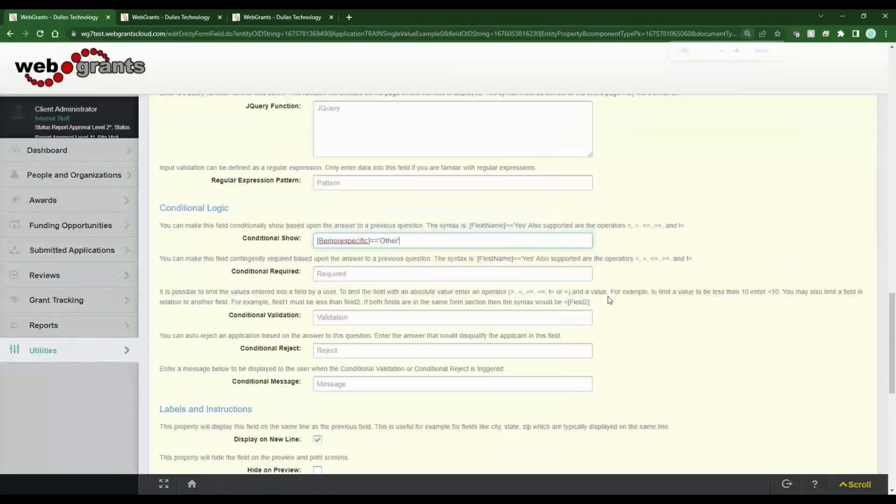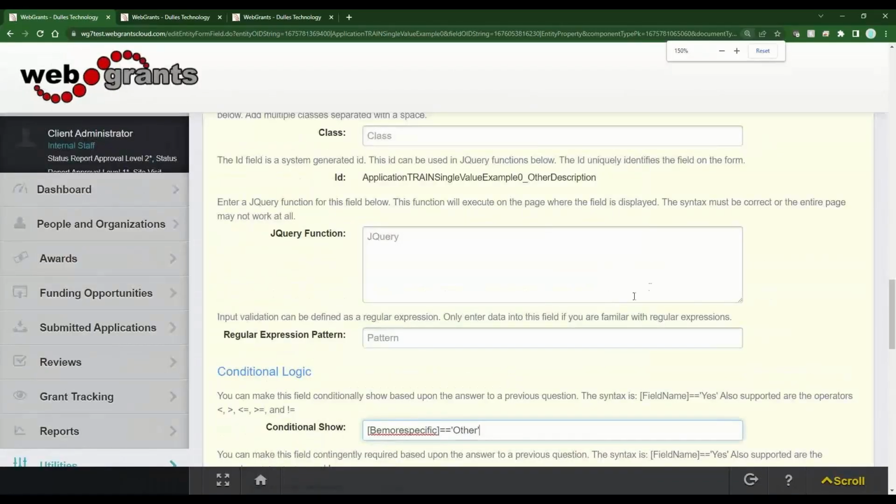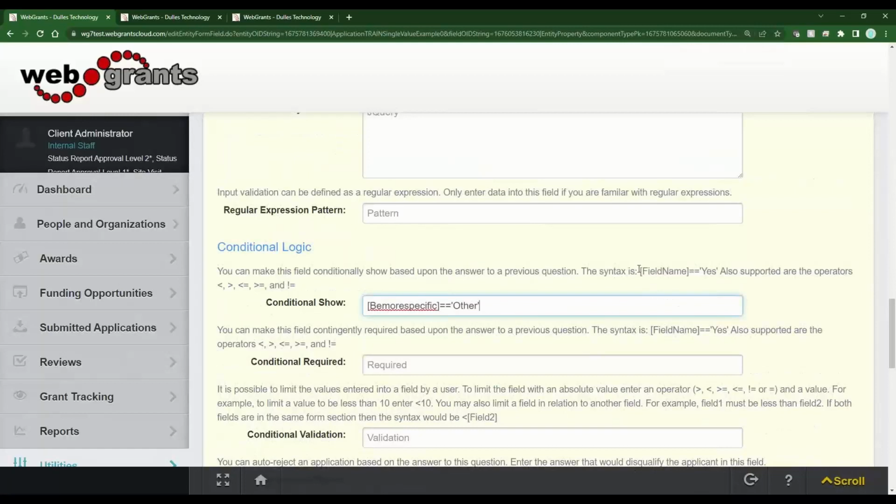Okay, so I'm going to blow this up. That's going to scrunch everything here. But my example in my instructions says field name in brackets, two equal signs, and then whatever that code is equal to the answer. So this example was a yes, no. And then you have your apostrophes up here. So I've done the same thing here.